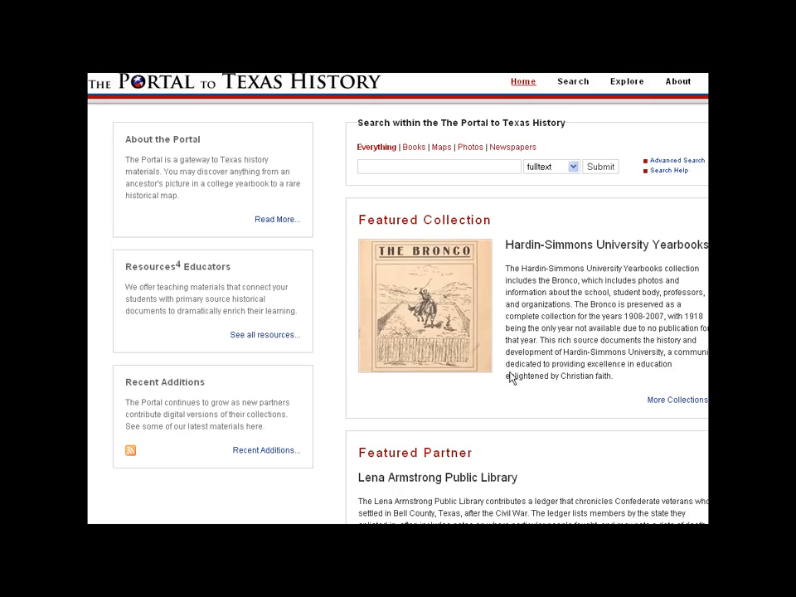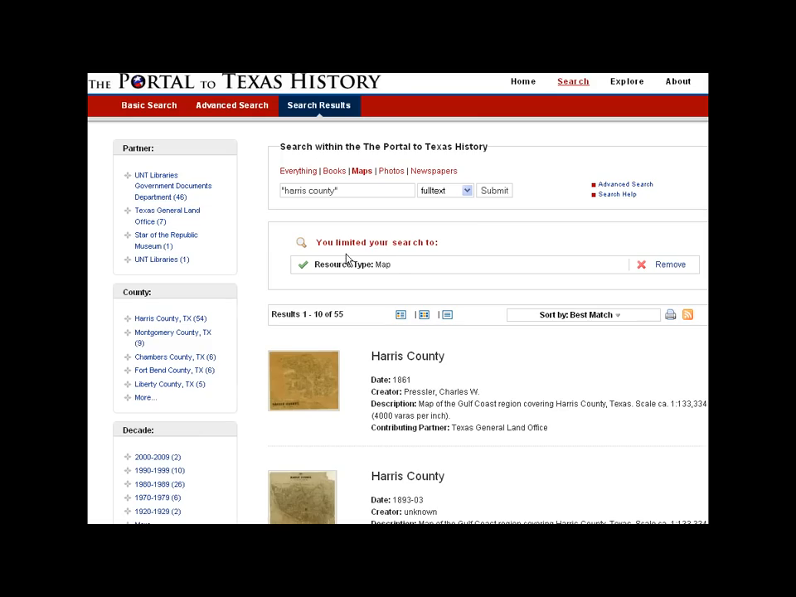Let's do a search for Harris County. Now, you can limit it further by choosing a decade on the left-hand side using the navigation tools. For example, from the year 2000 to 2009, there are 2 maps available. Of course, you can just scroll up and down the list and click on the thumbnail of one that looks interesting.